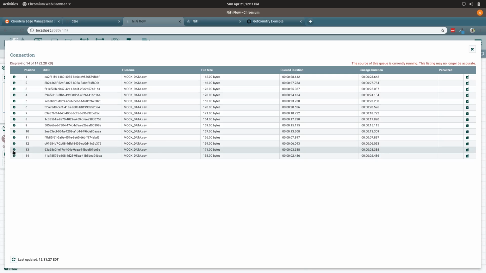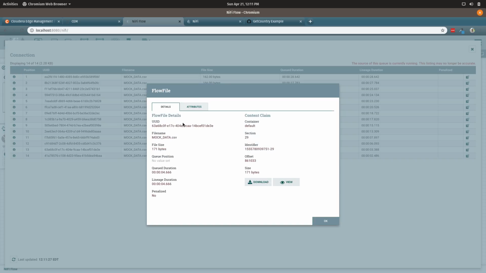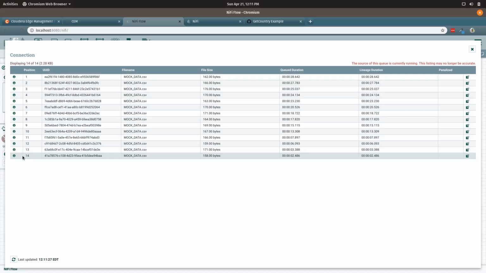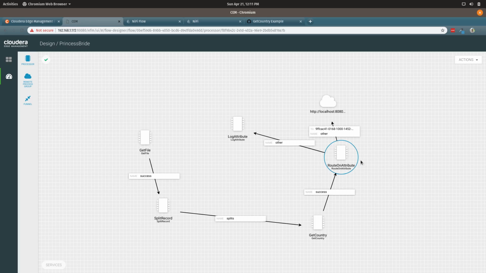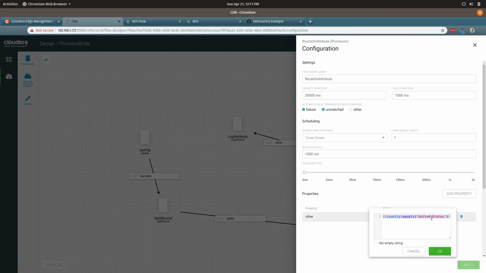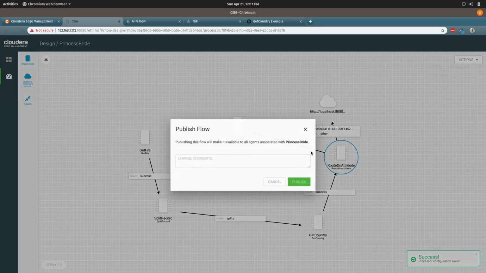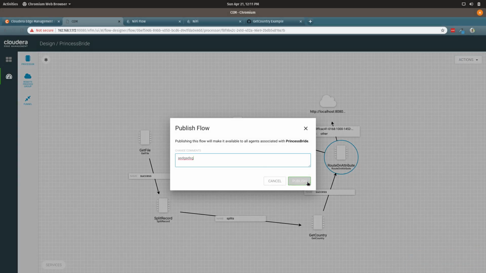One more time, take a look at some various information. United States, United States. Now let's make a change. Let's change this to where country is not United States. Let's publish this. You don't actually have to enter comments. I just have a habit of entering them.